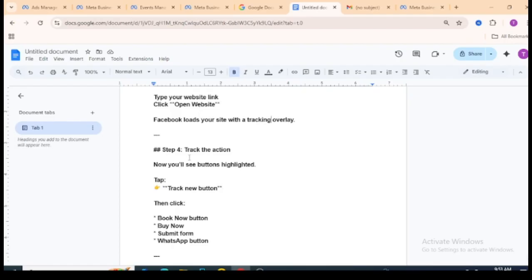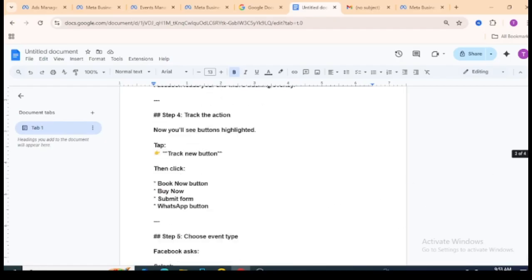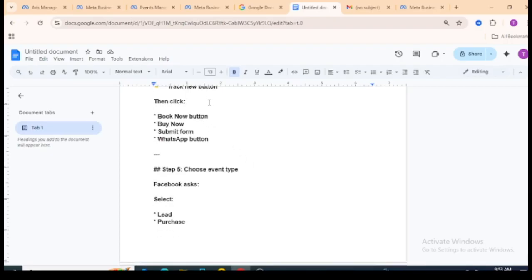And then you have step 4, which is to track the action. Now you see a button highlighted, so you want to tap the button that says track new button. Tap track new button and then click on where it says either book now button, buy now, submit form or WhatsApp button. It is going to track any of the action buttons that you've put in place. Super simple.